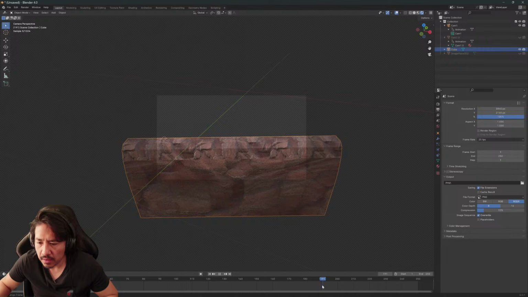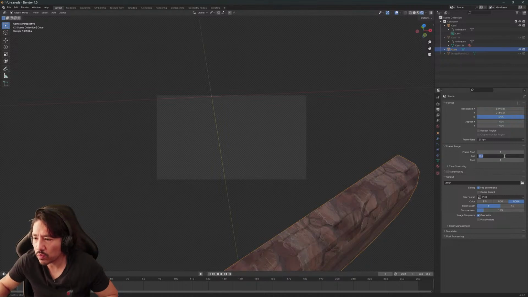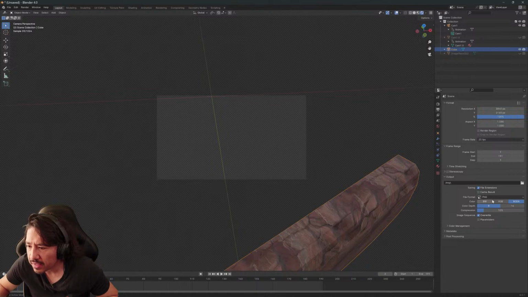190. Oh, 191 actually. Frame, oh my god, this is actually from frame 0. Oh my god, this is so messed up. Okay, 0, 1 to 191. File extension, I want this to be an EXR, please. RGBA, yes. Float, DWA, please. Thank you. Image sequence, overwrite, yes. Preview, no. Where is my output?